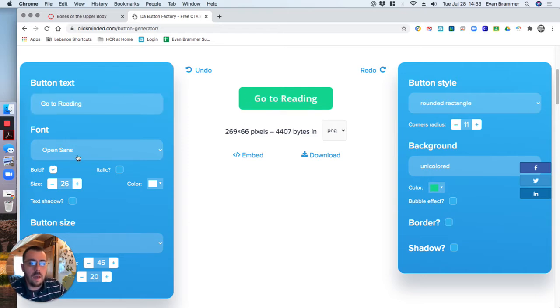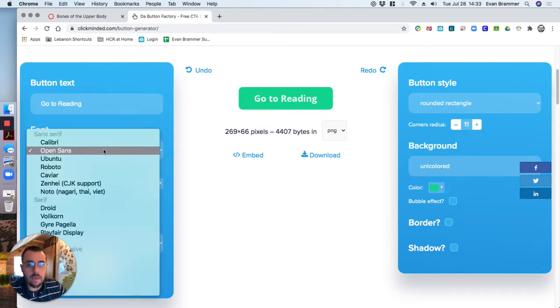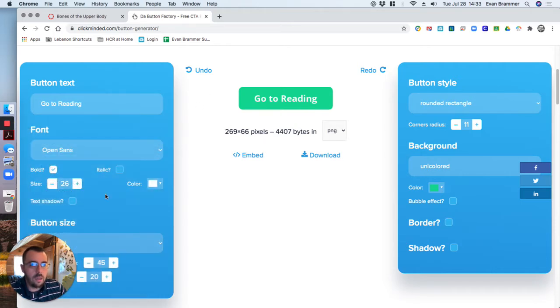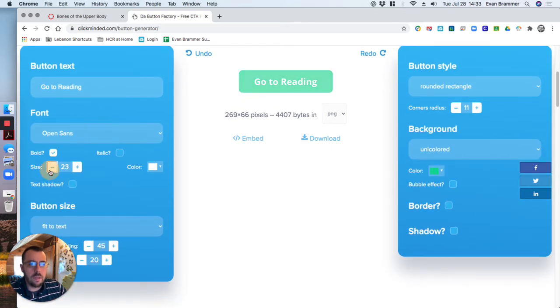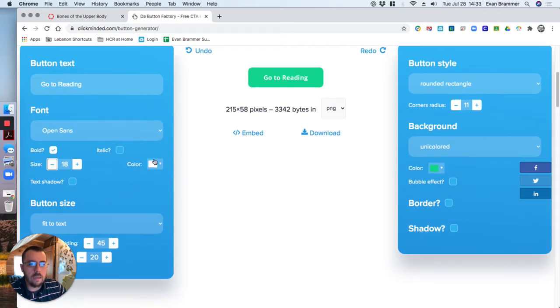The font, I could change it, but I kind of like Open Sans, so I'm just going to leave it there. That's a bit big for me, so let's bring that down to 18. Yeah, there we go. And the font color is white.